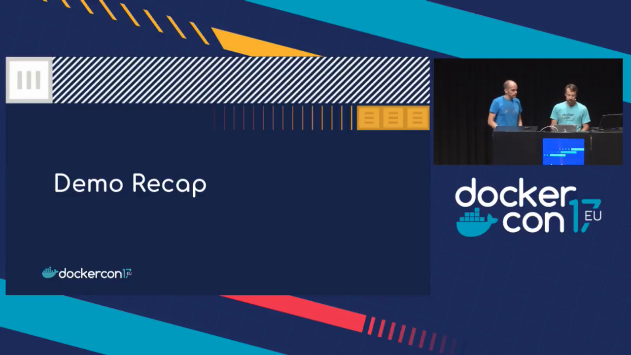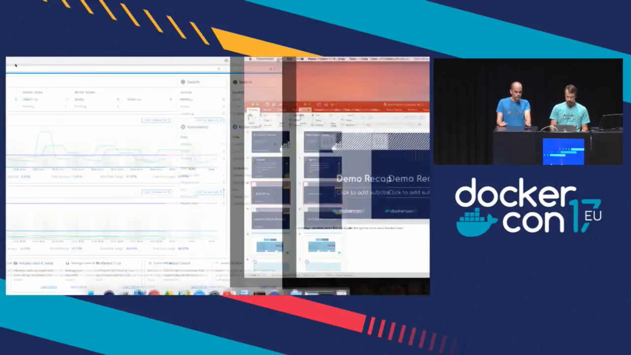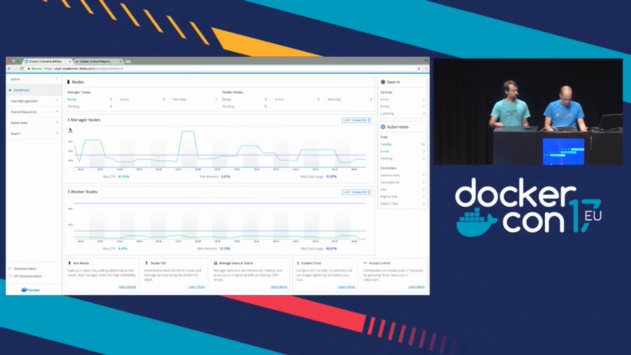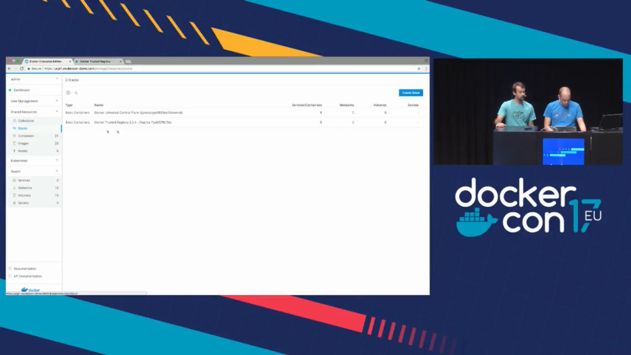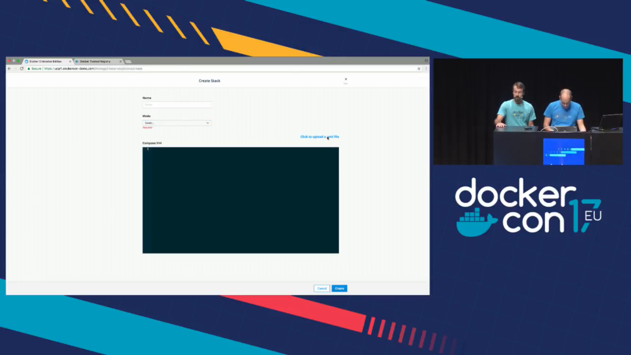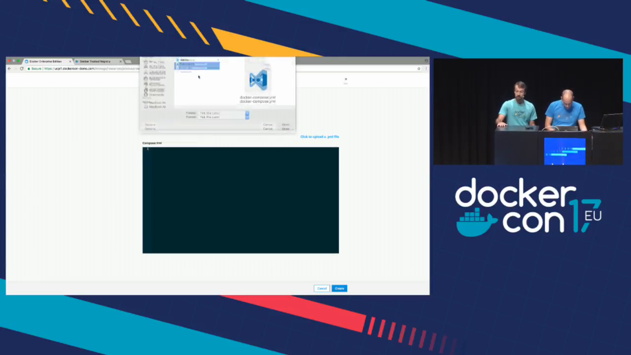All right, so first, let's go do a demo. Let's pop out here. And I'm going to let Alex drive. All right, so here you can see our dashboard. We have both Swarm and Kubernetes workloads running and all of our nodes here. Let's go ahead and deploy a compose file. Again, stacks are a shared resource now, so you can deploy either Swarm services, basic containers, or Kubernetes workloads using a compose file. I'm going to upload a compose file.